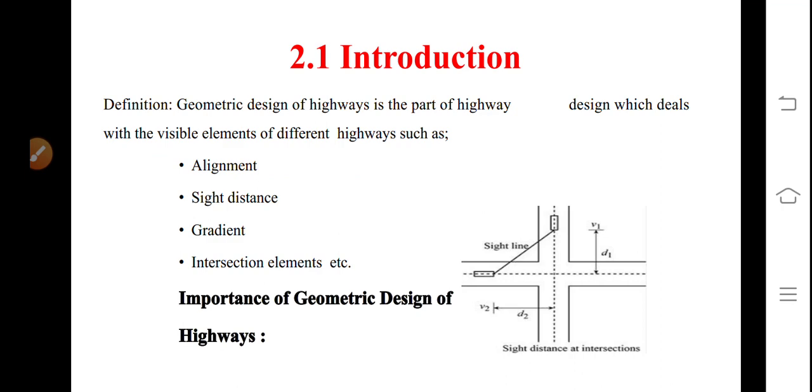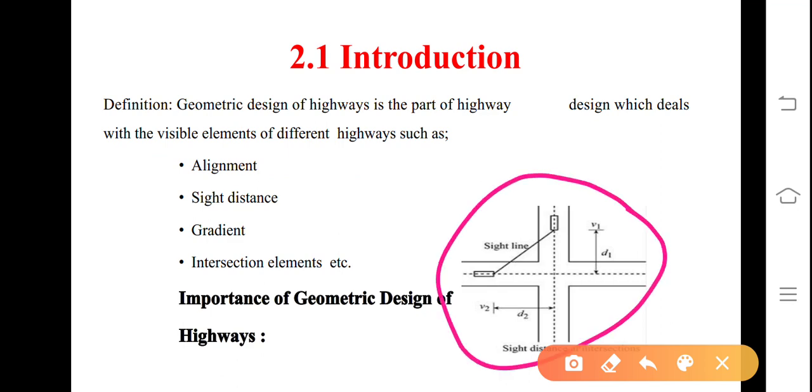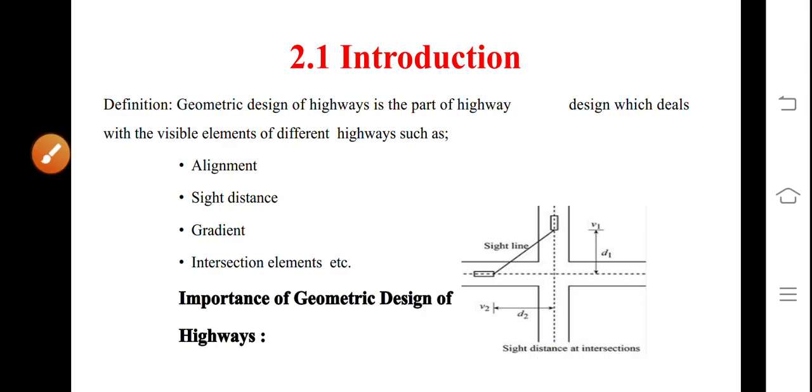Geometric design of highways is the part of highway design which deals with the visible elements of different highways such as alignment, side distance, gradient, intersection elements, etc. Now we shall see the importance of geometric design of highways. Before that, you can see here at an intersection how the side distance may be affected. We will come to it in detail a little later.